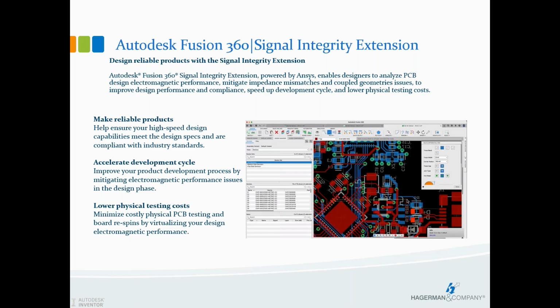Improve the product development process by mitigating electromagnetic performance issues in the design phase, and minimize costly physical PCB testing and board respins by virtualizing your design electromagnetic performance right in Canvas.